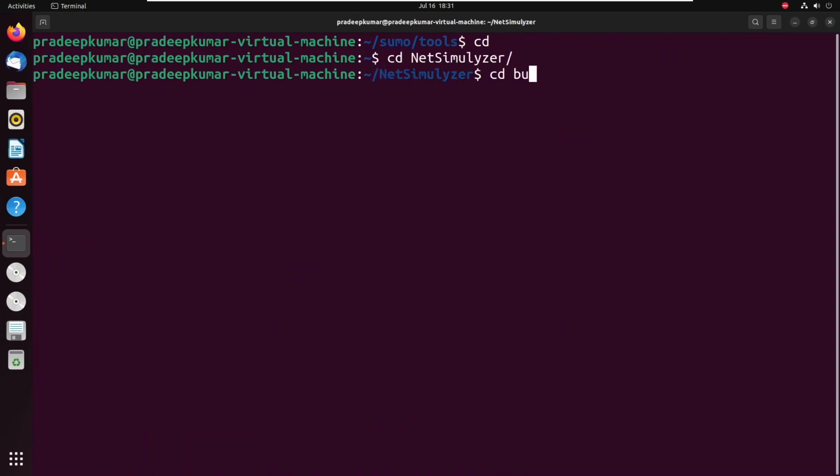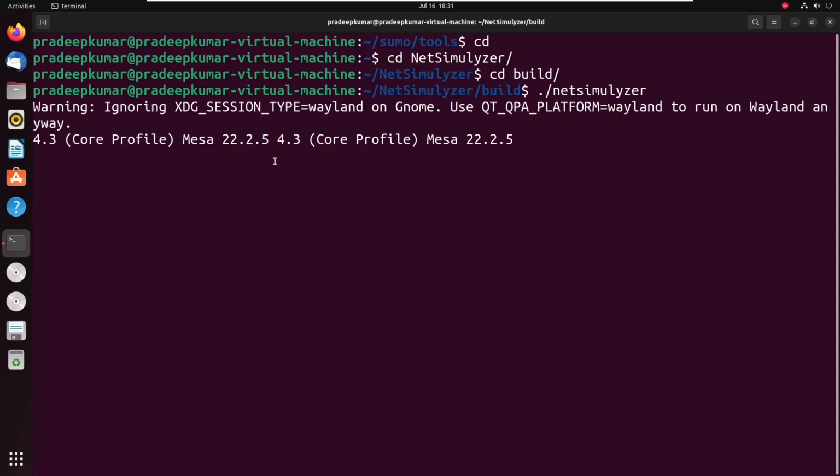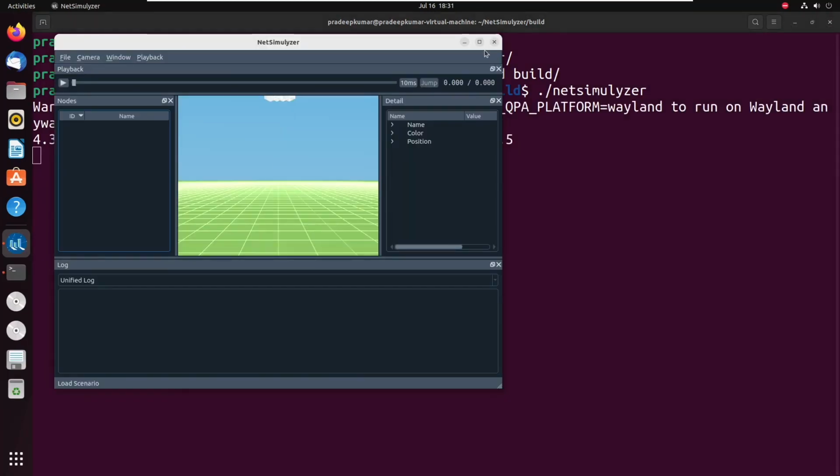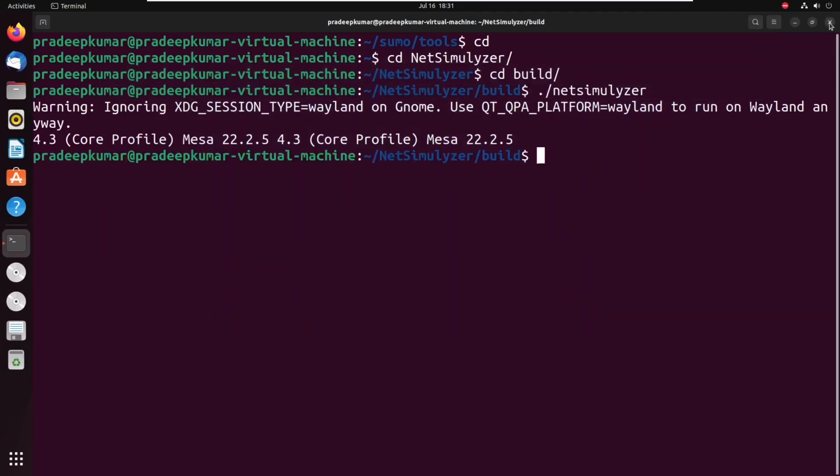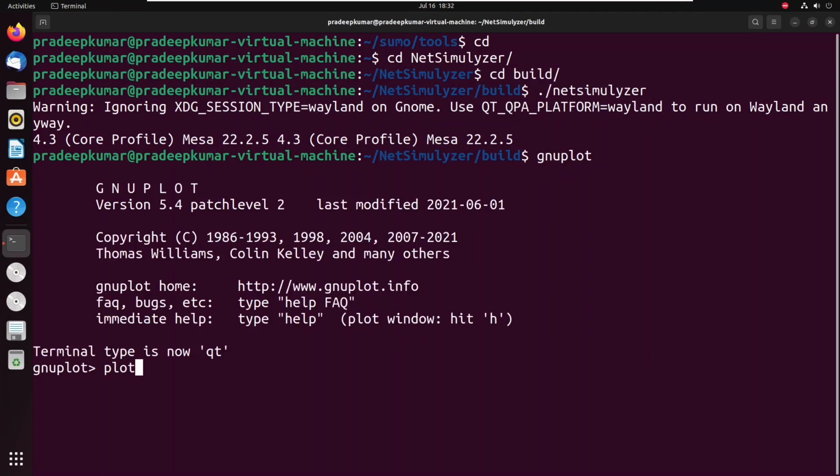Then I am going for NetSimulyzer. NetSimulyzer is a 3D model for NS3 simulations. You can make drones fly here, and you can create buildings. Many things you can do in it. Next application is Gnuplot, for plotting waveforms, characteristics, and other things.